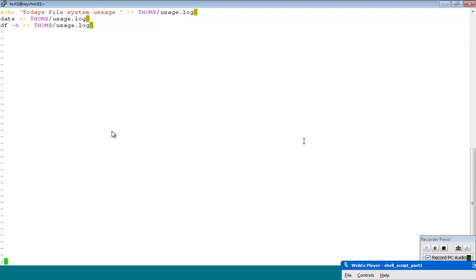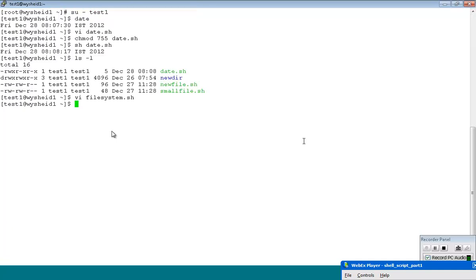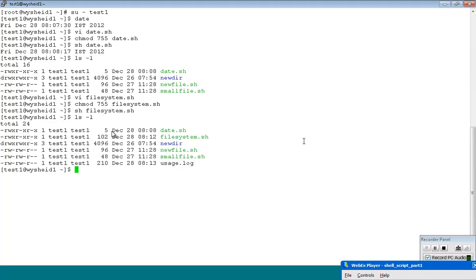Okay, let's execute it and then I'll explain about it. Now, chmod 755 filesystem.sh, and then run it. ls, then view usage.log.